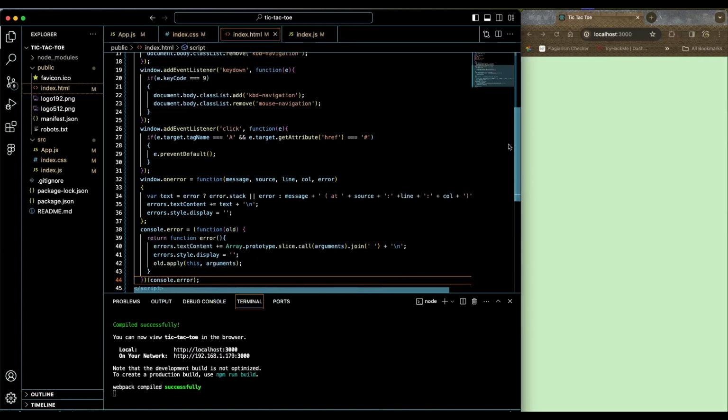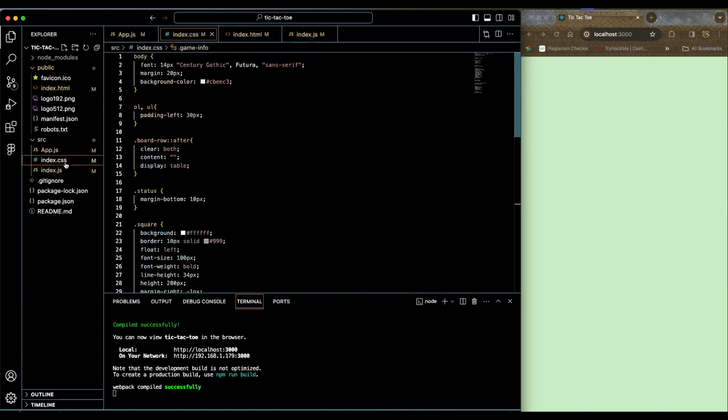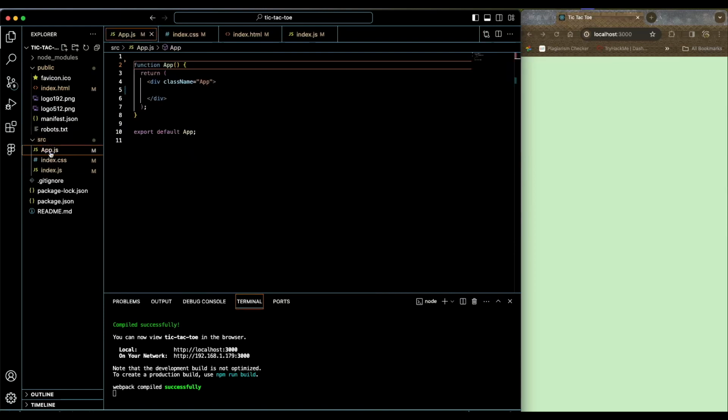So this is just going to help us to debug if there are any errors. So once this is done, we can go to actually creating our game. The CSS is done, and also the HTML is done. So we can go to our source folder.